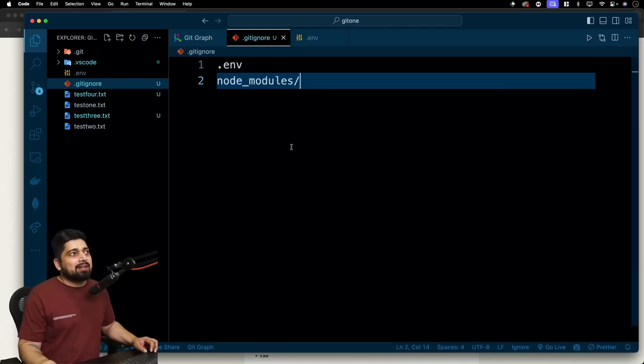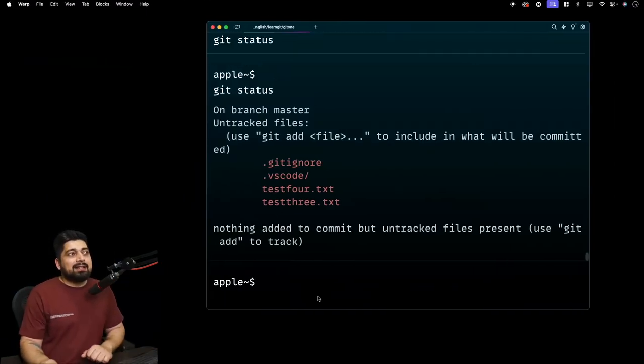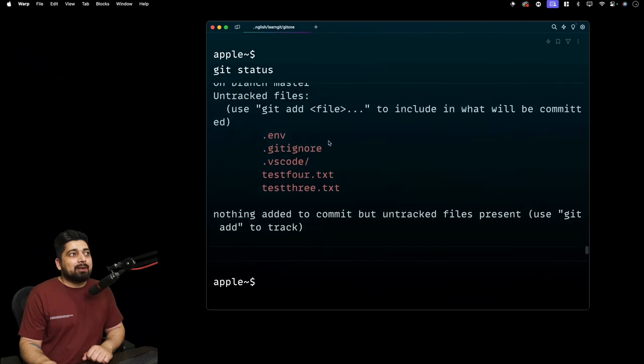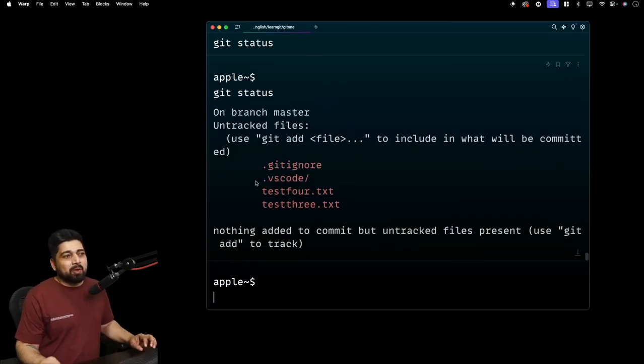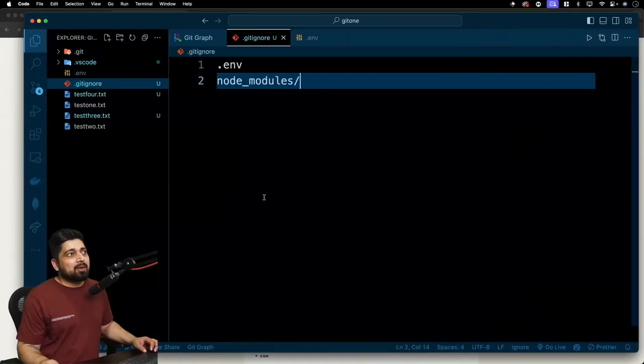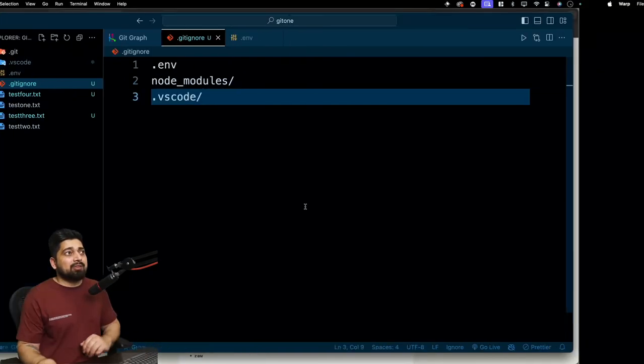Now, the moment I enter all these things, let's check what happens when I run the git status command again. Notice in the git status, if I compare it with the above one, previously it was keeping track of .env, and now it's not. I also don't want .vscode, since this is just my personal folder, nobody should be keeping track of this one. So I'll add .vscode and this entire folder. I don't want this folder to be tracked.